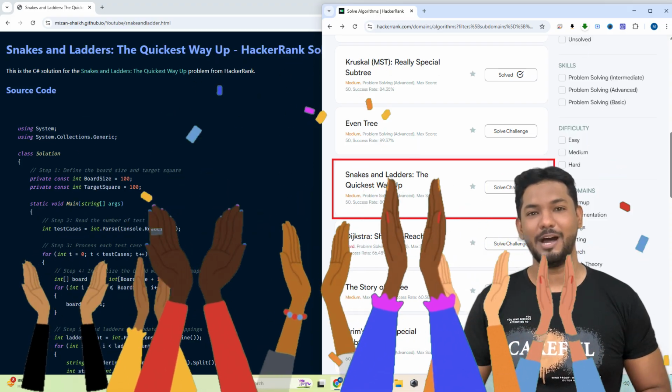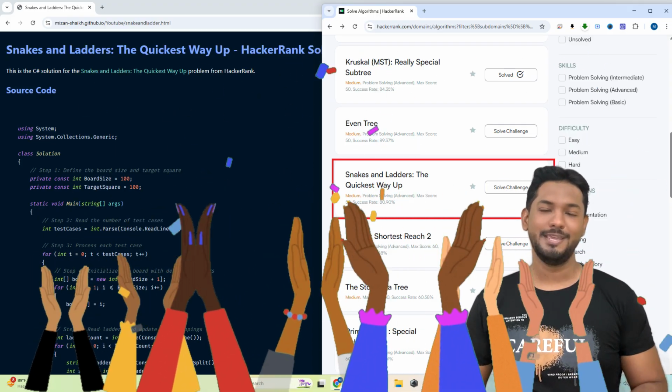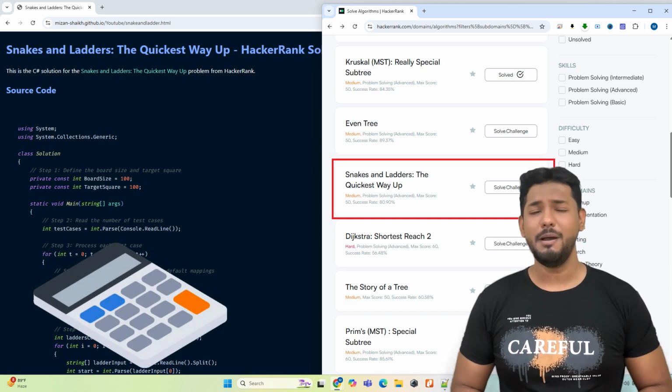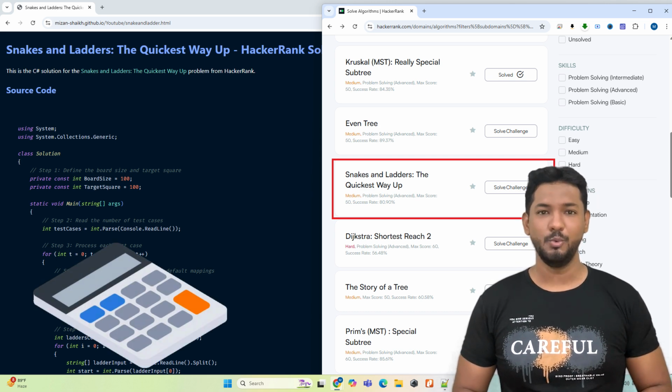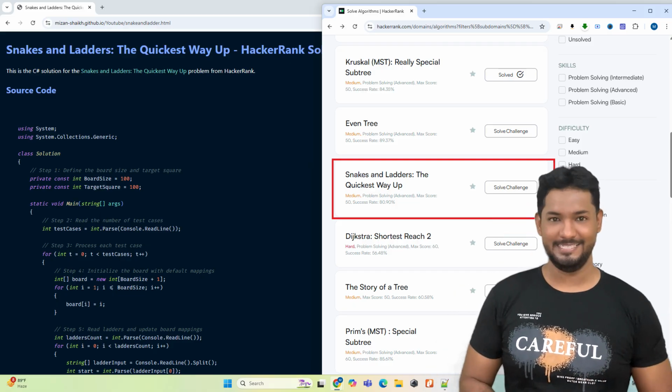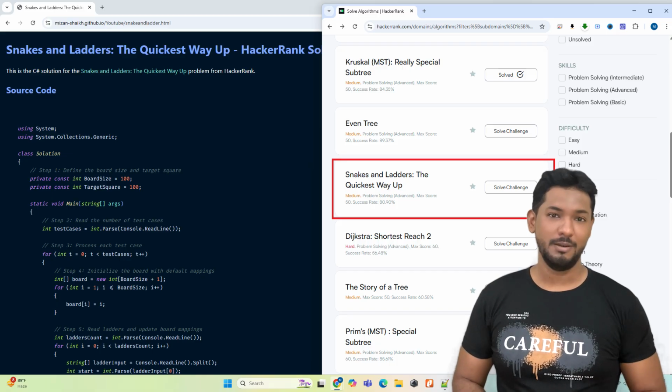Alright, let's dive into the heart of our solution for the quickest way up challenge. The goal here is to find the minimum number of dice throws needed to reach the 100 square on a board filled with ladders and snakes. So how do we approach this problem step by step?